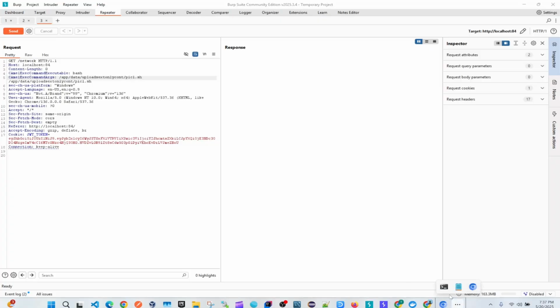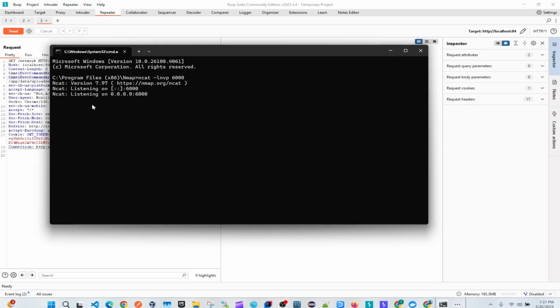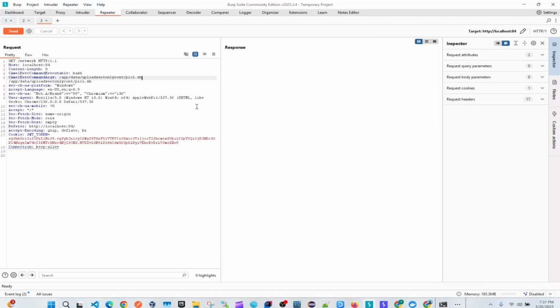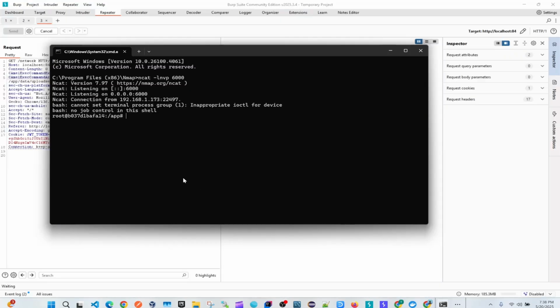So let's make sure our listener is still on. It's listening on 6,000. So let's see. Usually when you get something like this, it's a good thing, because basically it means it opened up a shell. And as you can see, it opened up a shell. It got a root shell, and I can do whoami, and I can also do ls. All right, so that concludes our demo for today for the application.